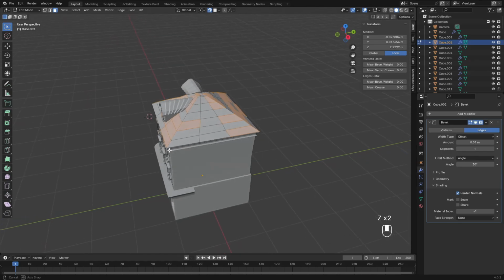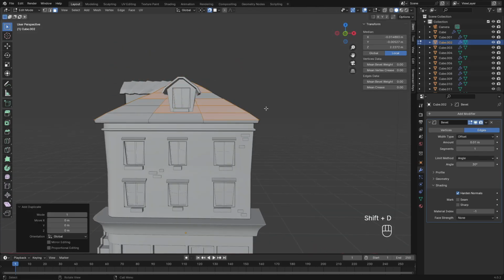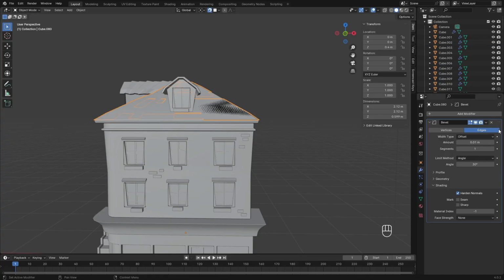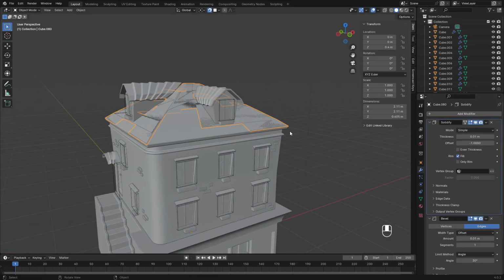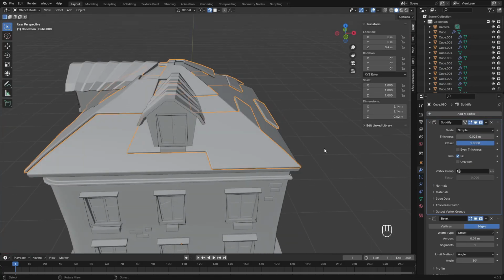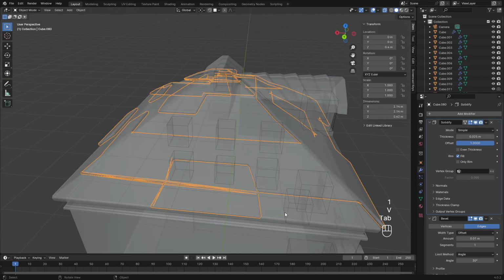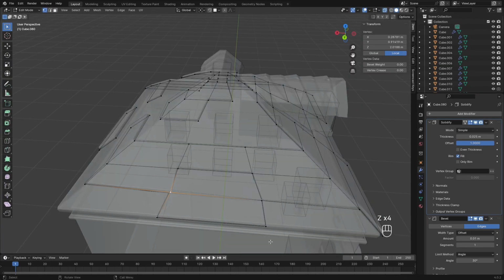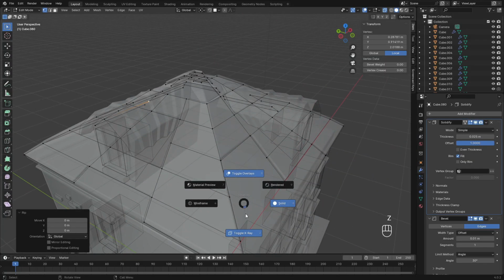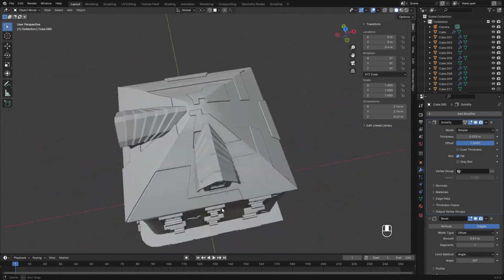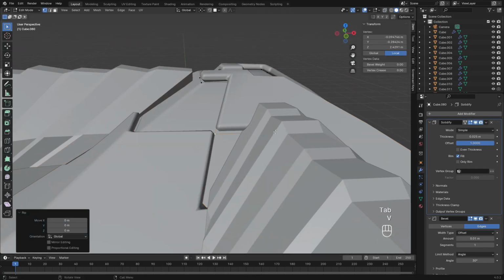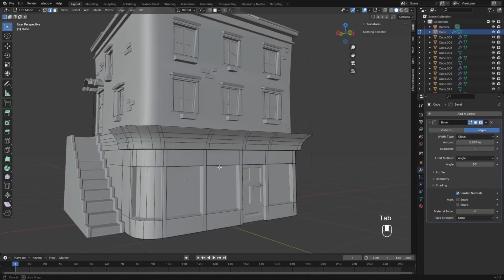Next I duplicated the selected faces and separated them from the object by pressing P. After that I added a solidify modifier to it. I used repression to separate some faces from each other. With this the tile work is done.